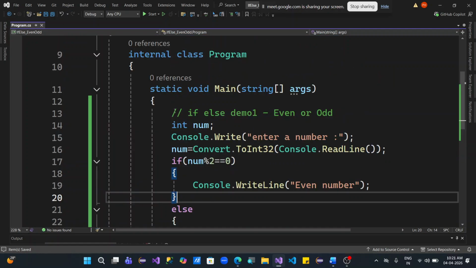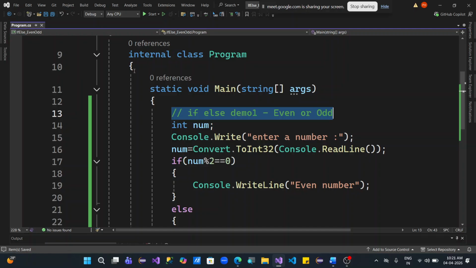So let us copy this one. Go to File, close solution. I'm creating a new project.